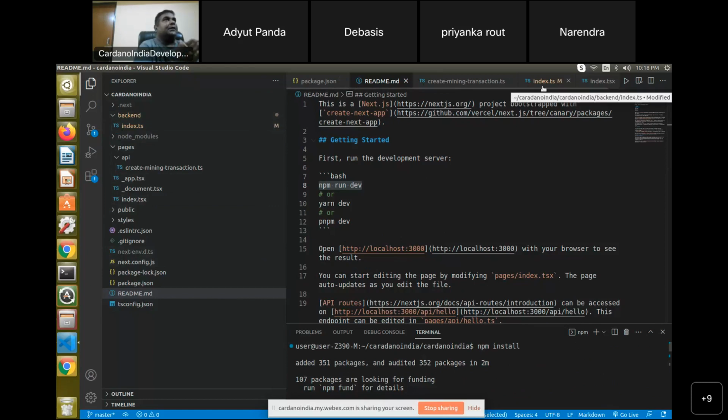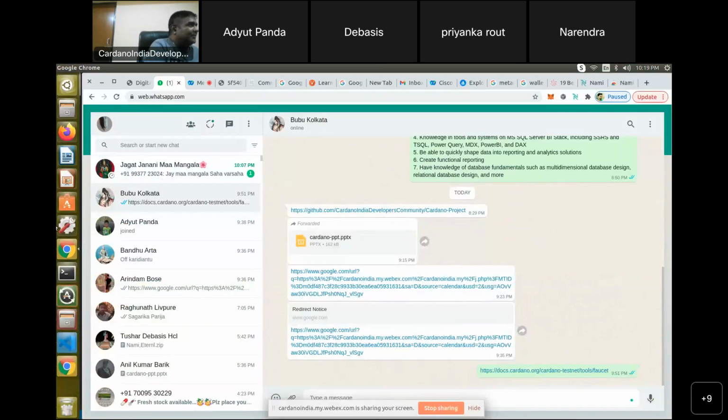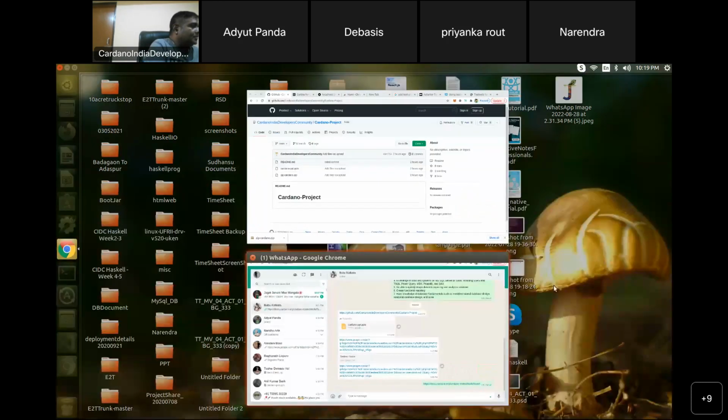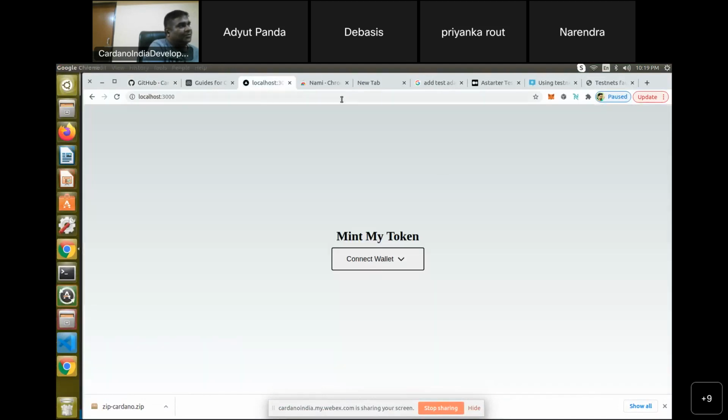You can see the main application. After running the application, what will we see? This is the localhost. Normally what I am doing is connecting to a wallet. Okay, now it is coming as Nami.